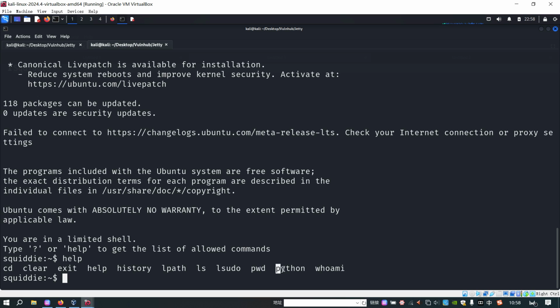And it's surprising to see Python. So I think the restricted shell escape would be very easy. Normally you would think we can run Python with the -c option, import the pty module and spawn.